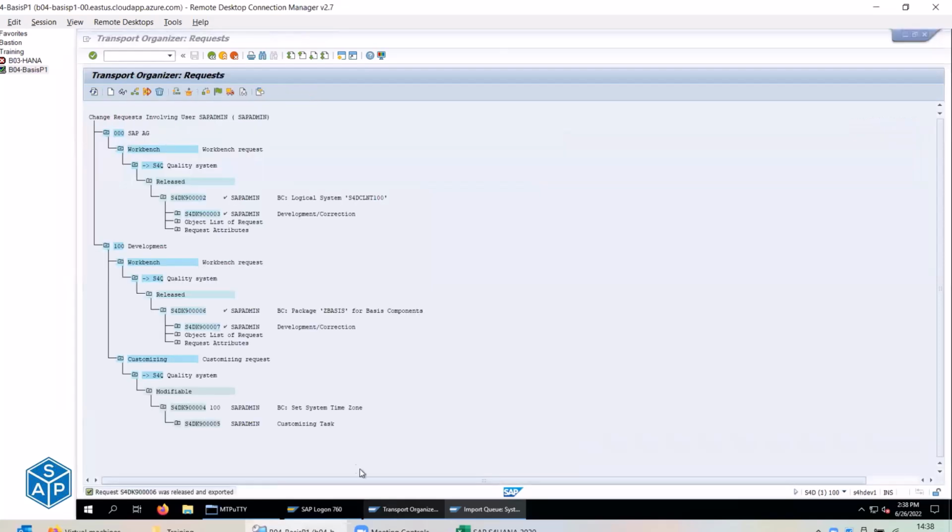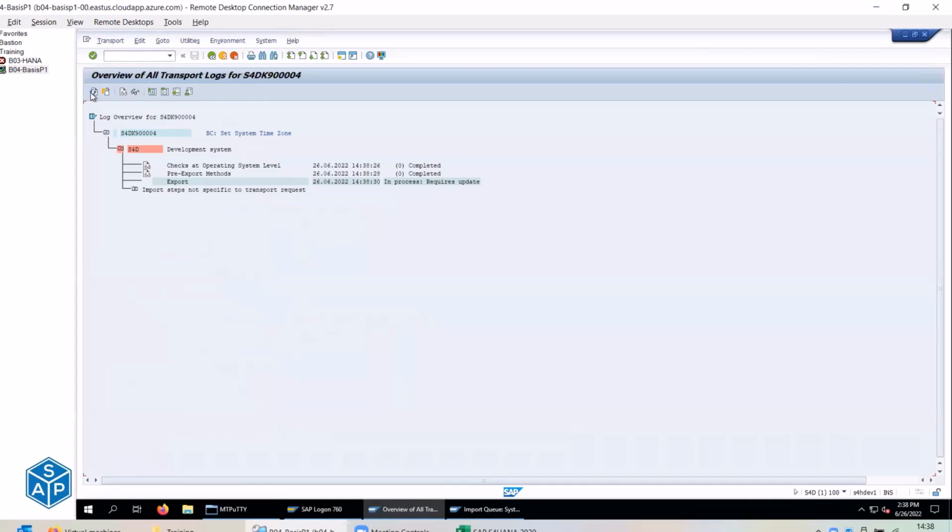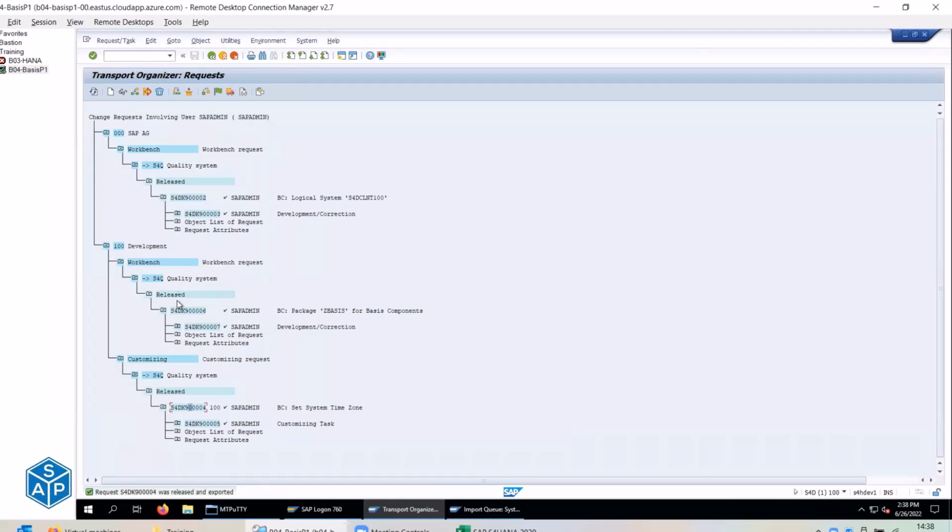Again, if you want to check for the other TR, if I go and release the other TR, that is for the set system time zone. First, I am releasing the subtask. Okay, the subtask is released. Now I am releasing the TR. If I release the TR now, okay, just click on refresh. Done. Come back. You can see that both of these TRs have been released.